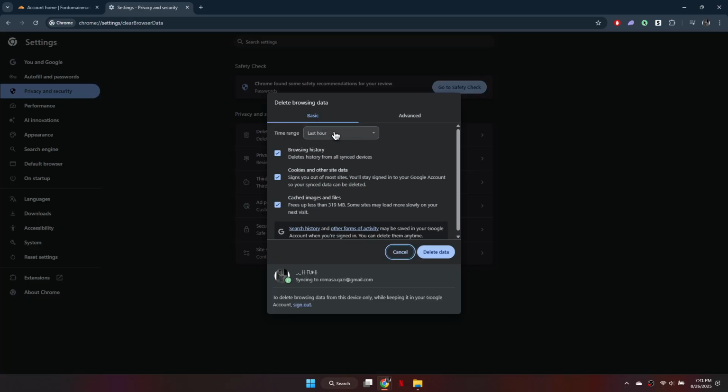A pop-up window will appear with several options. Make sure to check cookies and other site data, along with cached images and files. Next, select the time range. For the most complete reset, choose All Time, then click Clear Data. The process only takes a few seconds.